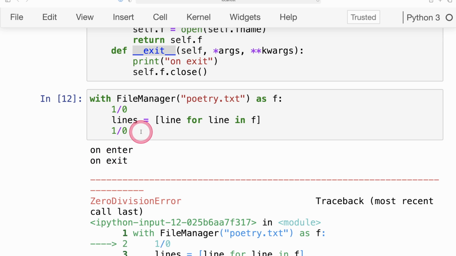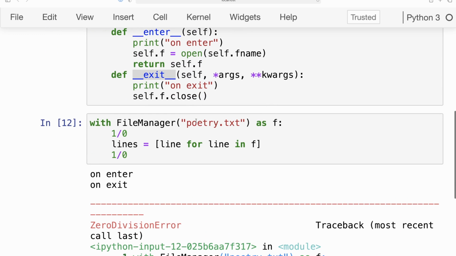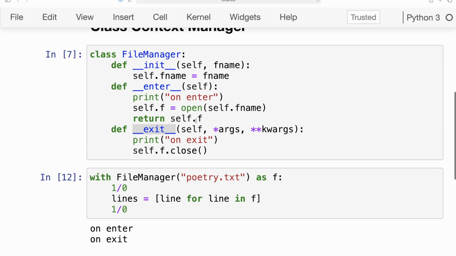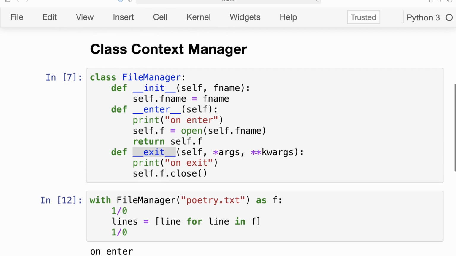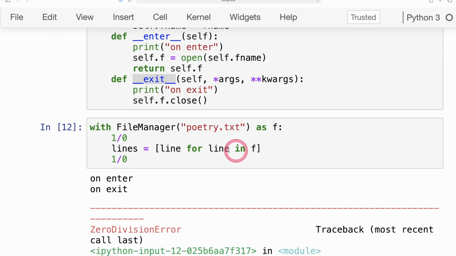So whatever happens within the file, it's going to close. When on exit runs, it's closing the file that we created. So it will always close this file. It will never be left open. This is one good advantage of using context managers, that we can manage our resources. It's guaranteed that the resource will be closed, and this guarantee is very important.